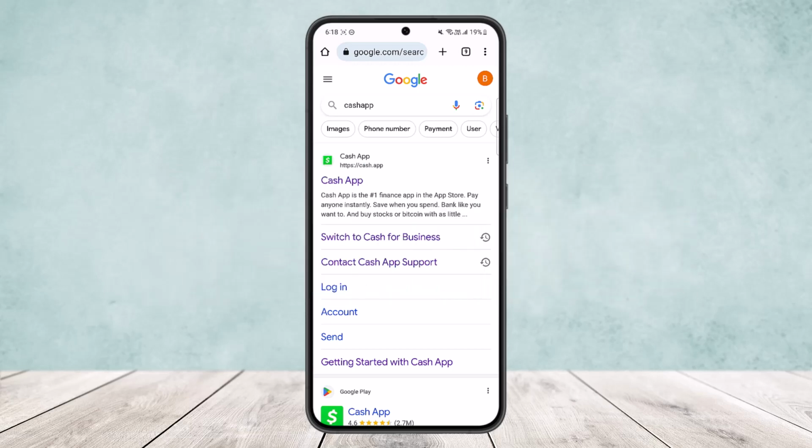Today I'll guide you on how you can fix it if you are still unable to verify your identity, or if you are not able to verify on Cash App. Now, if Cash App can't verify your identity, you may need to provide additional information.